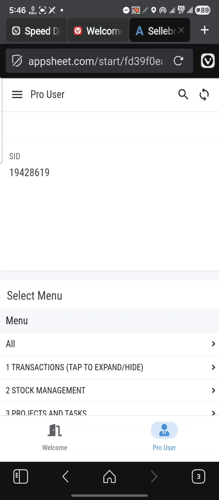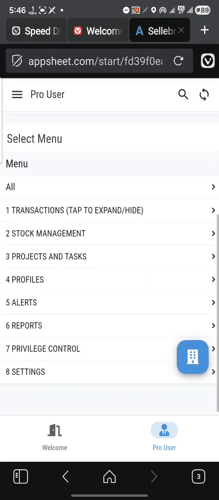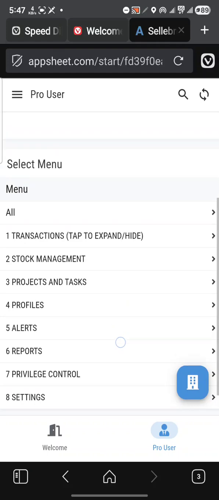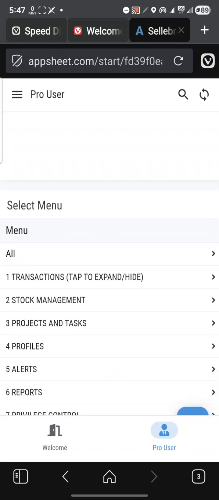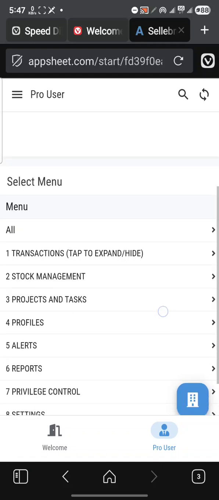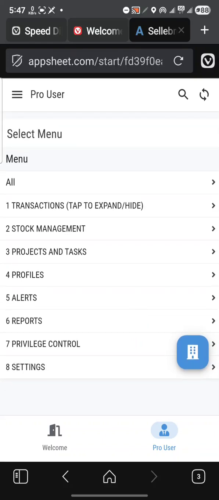We don't expect someone to give you their password. No need. If they want you to have access, they will ask you for this SID. You will see it in different parts of the app. Once you give it to them, they will add it to the access list. Then you can easily have access to what they want you to have access to, instead of them giving you their password to log in, and then password management becomes an issue. But the system says we have a password. So as you can see, we have the transaction submenu, stock management, project and task, profile, alert, report, privilege control, setting.